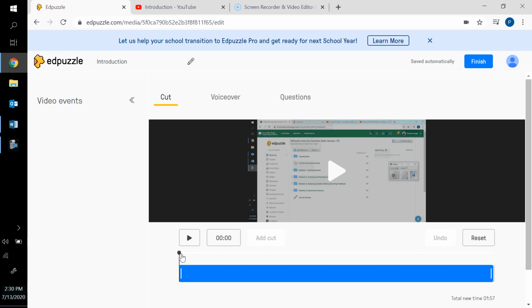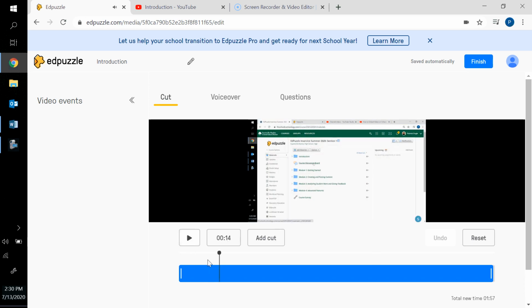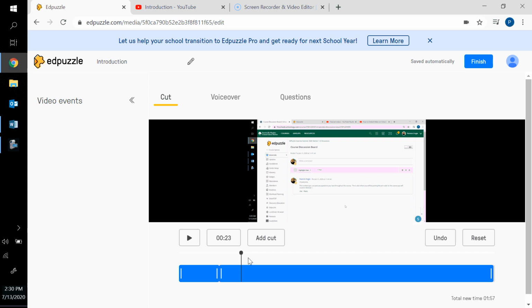What you can do is you can find anything that you'd want to cut out. So you just drag it to that spot and you click Add Cut wherever you want to start it. Then you drag it to wherever the end of whatever you want to get rid of is.